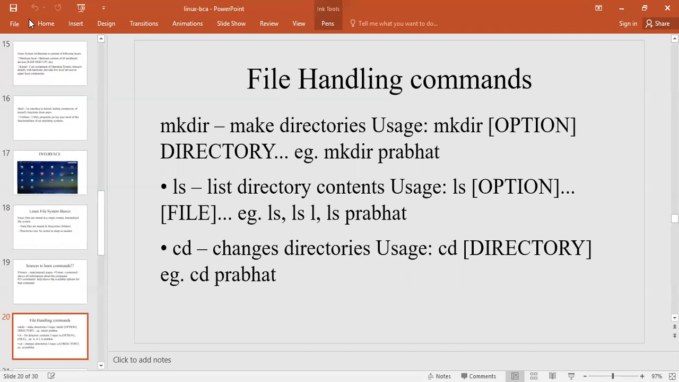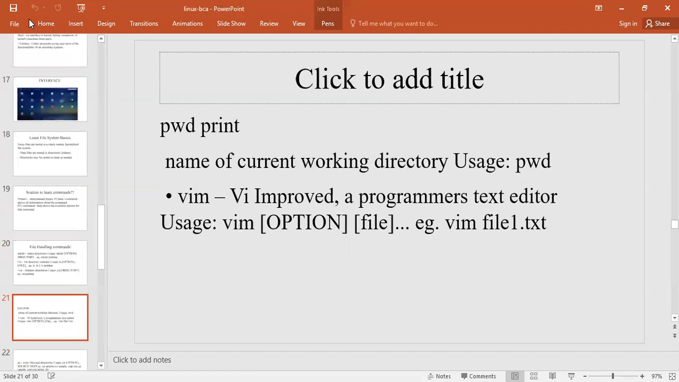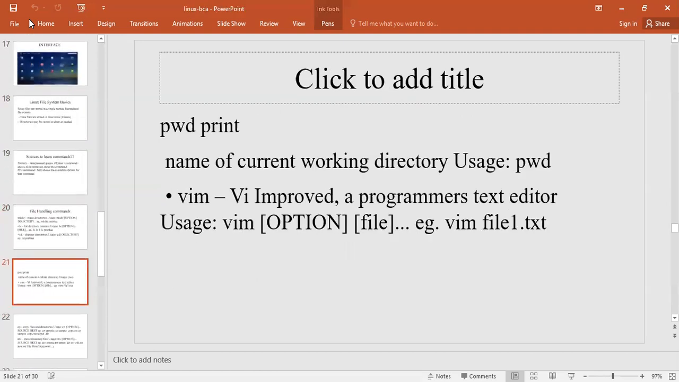Then the next command is cd. When you have to change the directory, this command is used. When we have to change to the directory Prabhat, we type cd space Prabhat. Next command is pwd, print name of the current working directory. Usage is pwd.